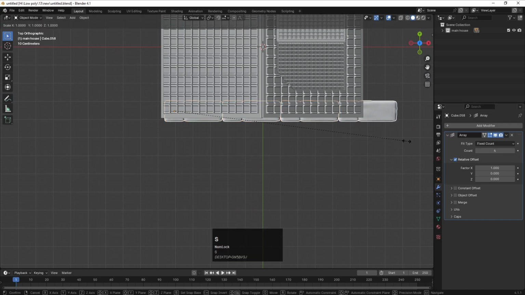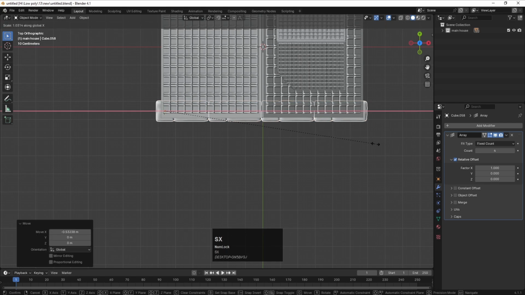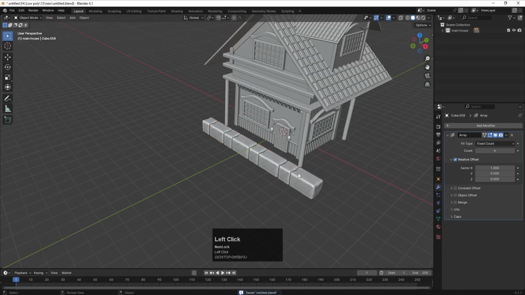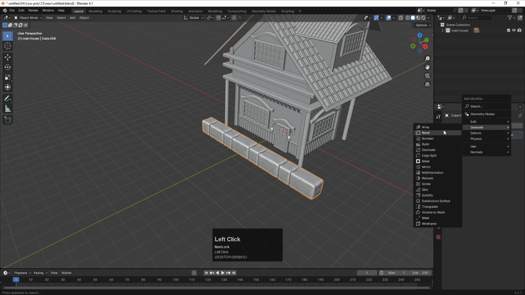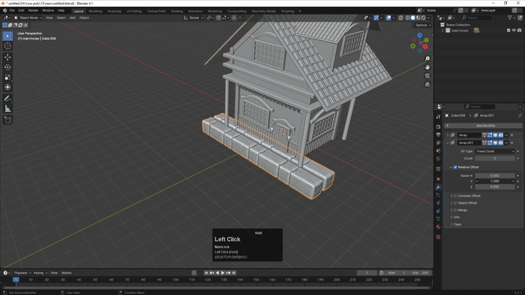Press S X and let's scale it somewhere around like this. Okay, G X and try to bring this over here. Press X and try to bring this over here like this. Okay, let's select this, let's minimize, go to the add modifier, generate and choose array. Let's make this 0 and let's try to bring this somewhere around 0.9 over here, and let's increase these copies somewhere around like this.